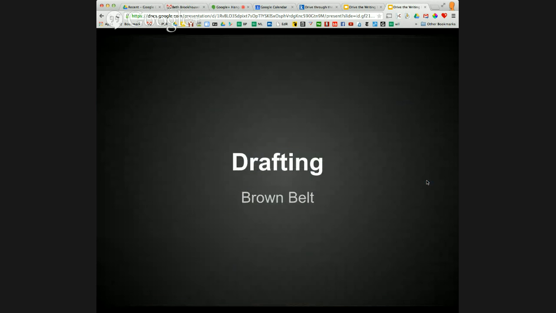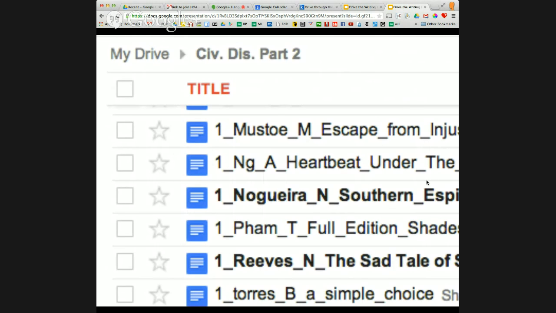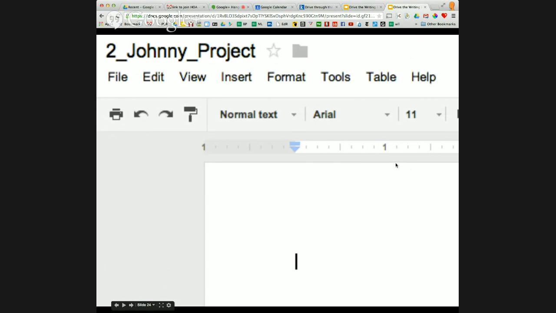But with Google Docs, and here's that horrible stack of papers that you end up getting at the end of the drafting phase. But with Google Docs, in the brown belt phase, you've got this list of documents during the drafting phase that you can jump in at any period of time and support your students throughout the entire writing process. This is valuable on so many levels.